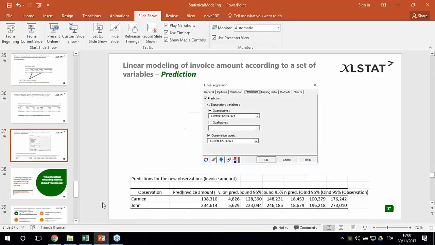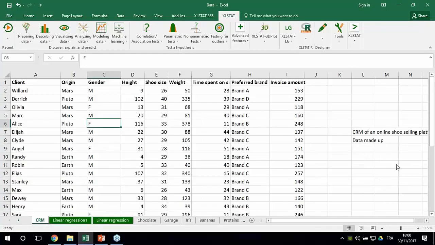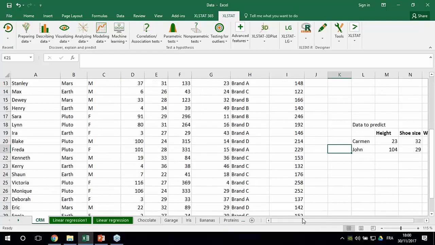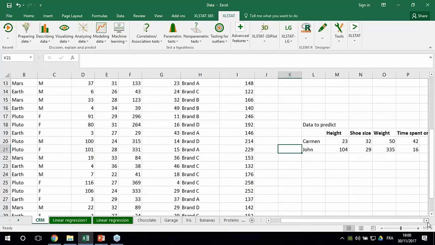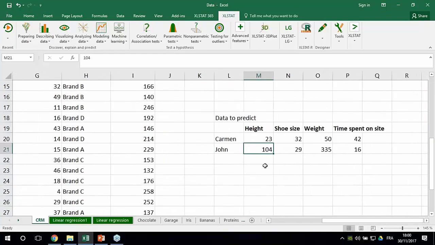So last point we need to see in this question, it's about the predictions. Here in the data we have information relative to 2 new clients who haven't submitted any purchase on the website yet. We want to predict their invoice amount according to these data.